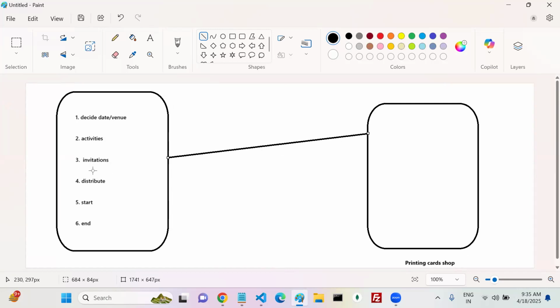The next ones have a dependency on the invitation cards. When invitation cards are printed, then only can I distribute them. Without distributing the cards, can I start the program? No. And if it does not start, how is it going to end? So the last three actions depend on my third action.